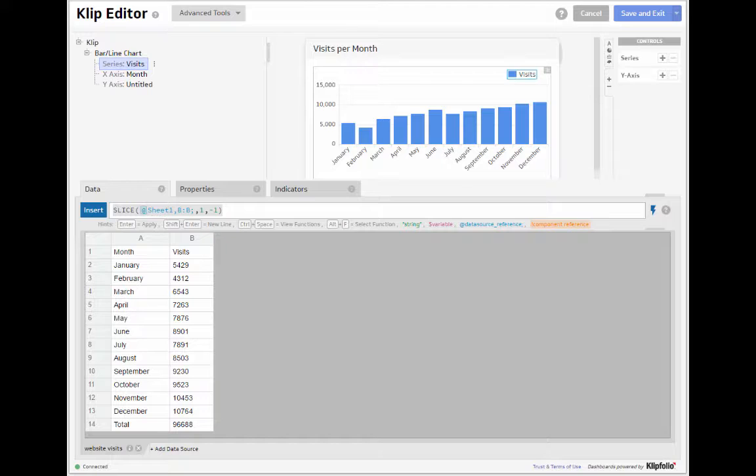Today we're going to take another look at manipulating data with the slice function. I have this chart that is showing my number of visits per month for my website. Say I want to change this chart to just look at the last 6 months in my data source. I can do that by modifying my slice start and end parameters.